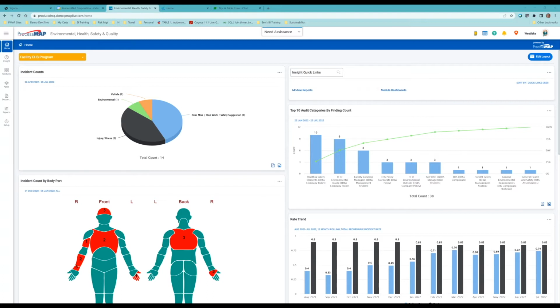So this is a landing page we have, and you can see here, this is a facility EHS program, and we have various widgets here of incident counts, top 10 categories by finding count, rate trending, and body part injuries. So you can really build this out to what you want your dashboard or your homepage to look like. You can also have corporate dashboards and reports. Now, this is specific, however, to a specific location or a specific node in your organizational structure. You really don't get a comparison of location to location. You don't really get a performance view of how one region is doing compared to another region.